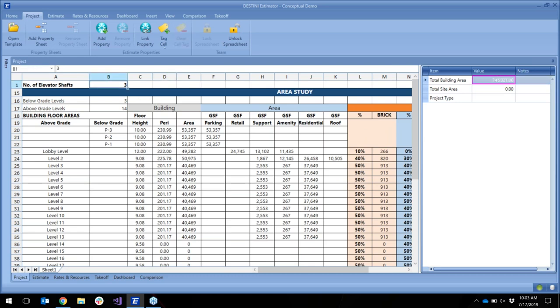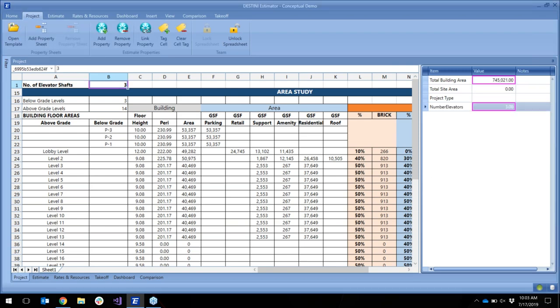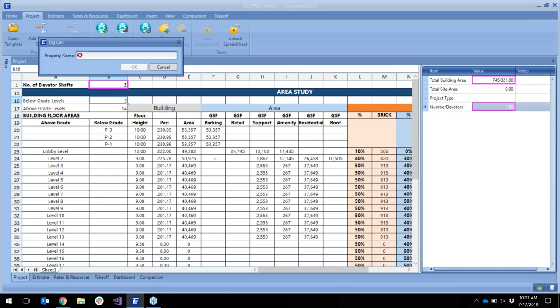If we look at our elevators, I'm going to tag my elevator, and we're going to call this number of elevators. You can notice it's going to create a property over here and auto link those two together. I'm going to also tag a couple of other properties that we can use to start building out our conceptual estimate.